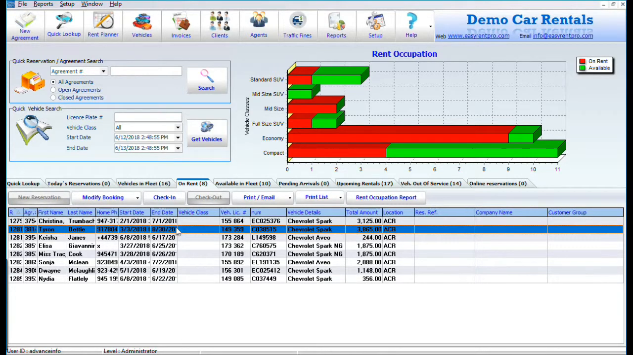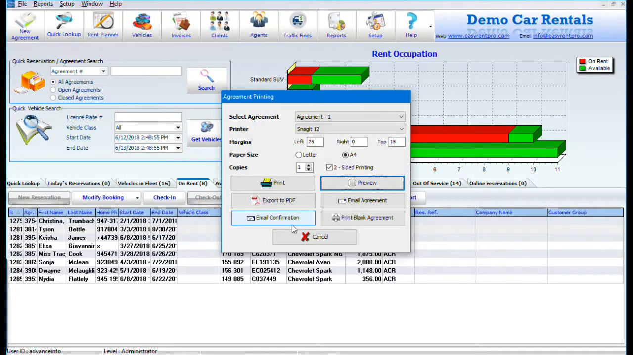The agreement can also be printed by selecting the agreement in Quick Lookup and clicking on Print or Email. The software will show you the same screen as shown when printing from the invoice screen.